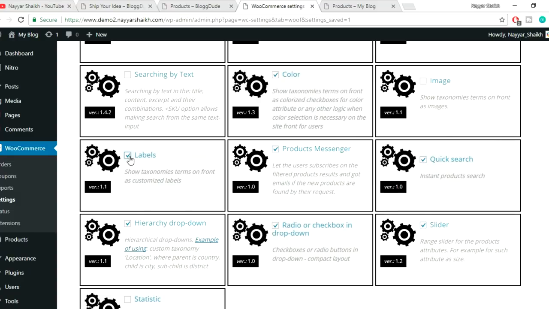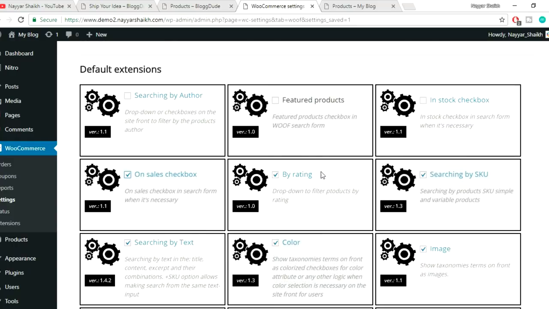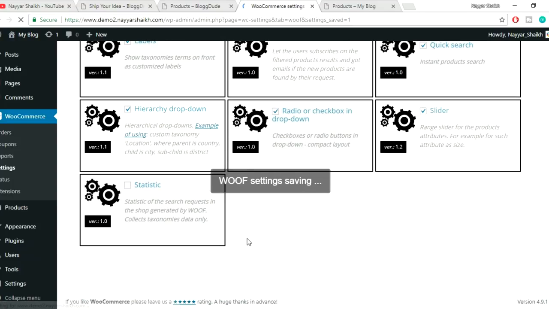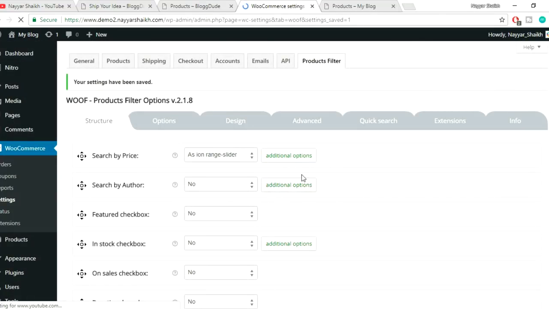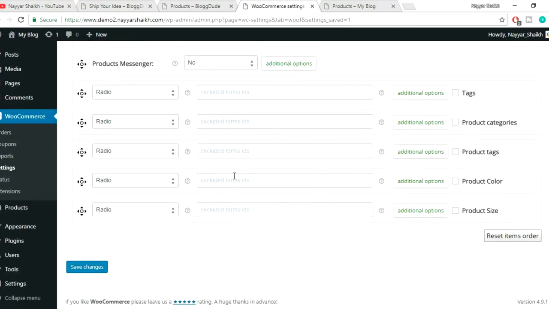So just enable all the extensions, from your images and everything. Just tick mark everything. Rating, because we need this thing as well, filter by rating. Okay, after tick marking everything, go at the bottom and click on save changes. Okay, now again when we come back to this option, we get many new options over here. As you can see, we have so many new options.